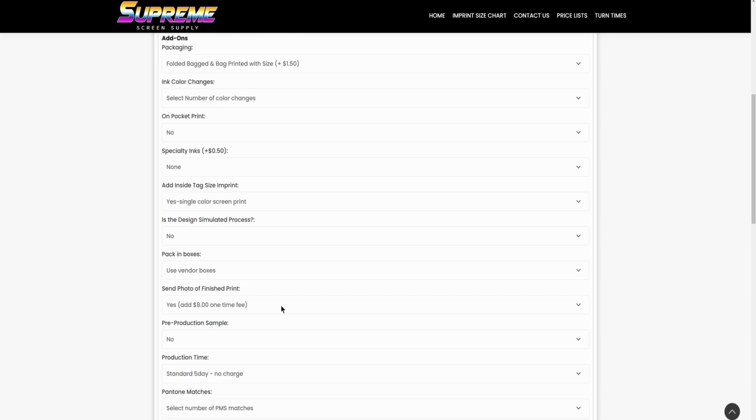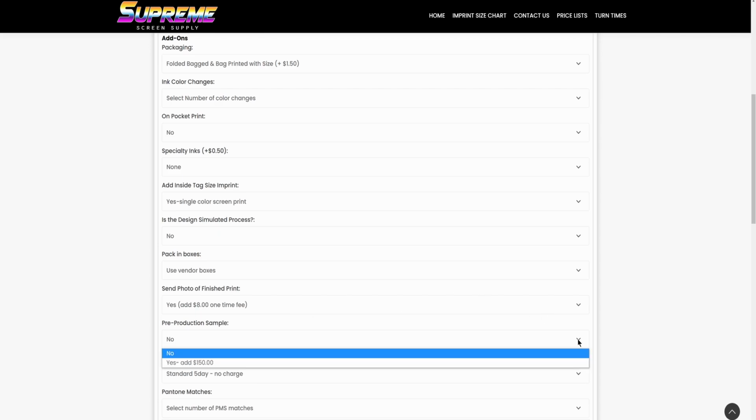It's going to cost you $8 for them to take the time to go down to the print area and take a photo of that image and then go back to the computer, upload it, and then you have the image of what your product looks like. So pre-production sample is exactly what it means. Do you want them to create a final sample product before it goes into production?